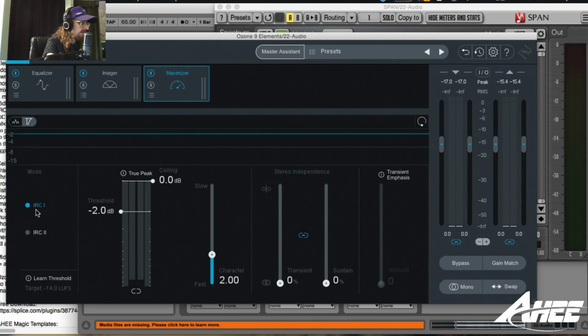There's two modes here, IRC and IRC2. It stands for Intelligent Release Control. They have some sort of algorithm that is able to adjust the release of the compressor. I like to use IRC2 on this one. In the other versions, there's higher IRCs, and I like to use those. Also on here, I like to turn on the transient emphasis and turn up the amount. So we'll listen to this and we'll start pulling down on the threshold.